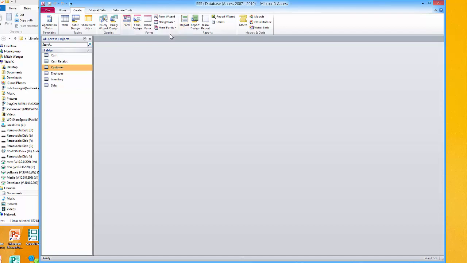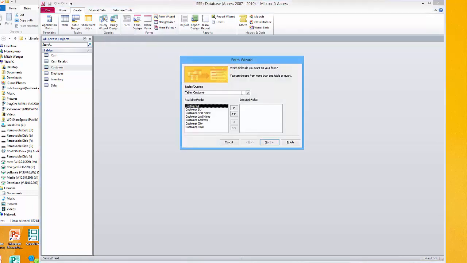One big recommendation I have is use the wizard. The wizards are going to help you get most of the way where you need to be with a database object, especially for forms and reports, and then you can finish it from there, and queries as well. All right, so I click Form Wizard, and it's going to verify that I want to use the customer table, yes.